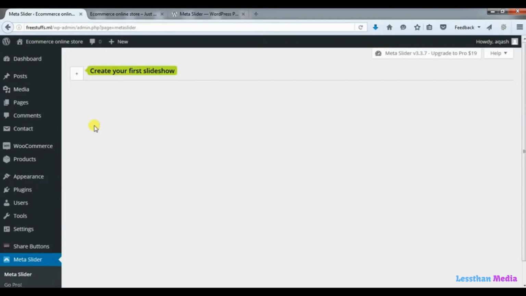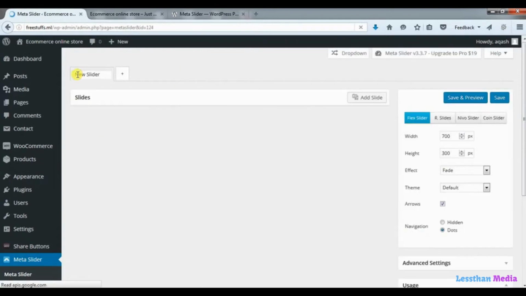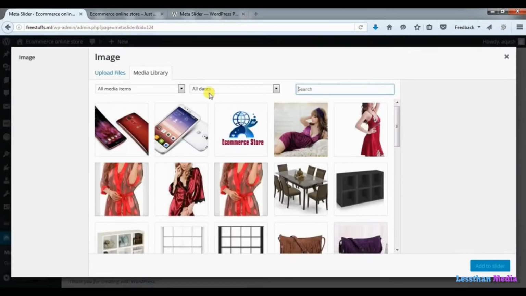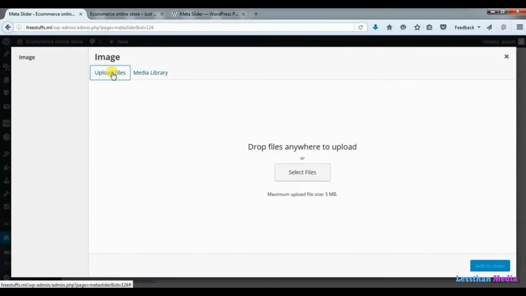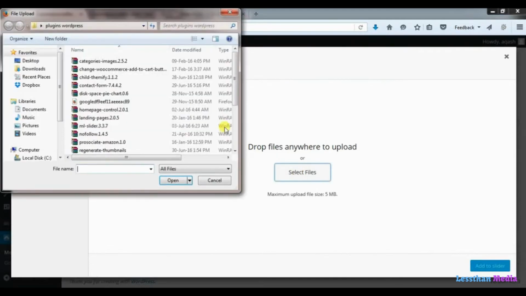So for creating a slider, click on this plus icon. Now write a name here for this slider. I will write a name like home page slider. And then click on add slide to add images to this slider. Now click on upload files to upload images for this slider from your computer and click on select files.